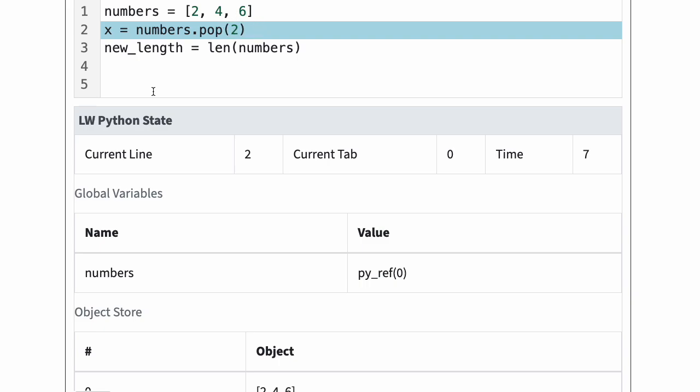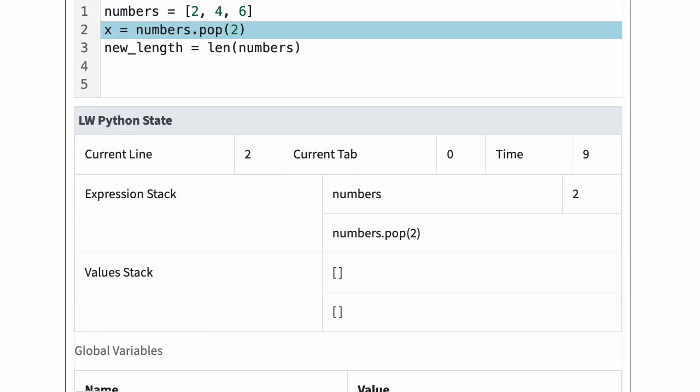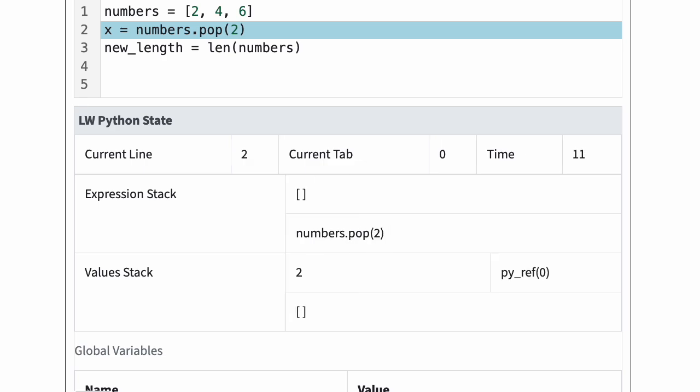As usual, Python begins by pushing the expression on the right side of the equal sign to the expression stack. Python then evaluates the child expressions. For method calls, the children are the object, which is numbers, and the method argument, which is 2. Numbers is Python reference 0. Python has finished evaluating the child expressions. Pop is a built-in method, so LWPython executes it in one step instead of jumping to a method definition.